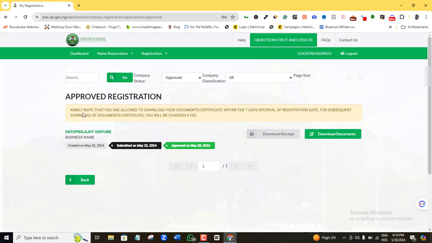You can see here they said kindly note that you are allowed to download your document or certificate within 7 days interval of registration. So what happens is that if you have been registered and after 7 days you have not downloaded your certificate and other documents, you are going to be charged. So make sure that you do what I told you earlier, even if you notice that the registration box has not yet been shown to be 1. Just click on it so that you can be sure.